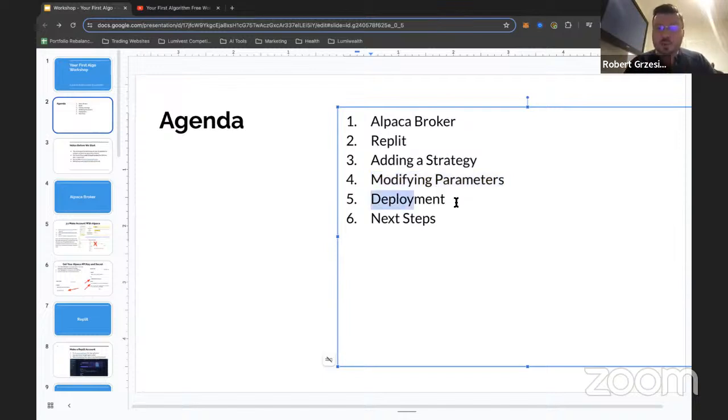Then we're going to talk about deployment, which is if you want this bot to be running for you constantly, 24/7, we'll show you how to do that. It's just a few button clicks. And then we'll talk about next steps. If you want to get more of our algorithms, or if you want to be part of some of our bigger classes and things like that, we'll cover some of the next steps that you can take.